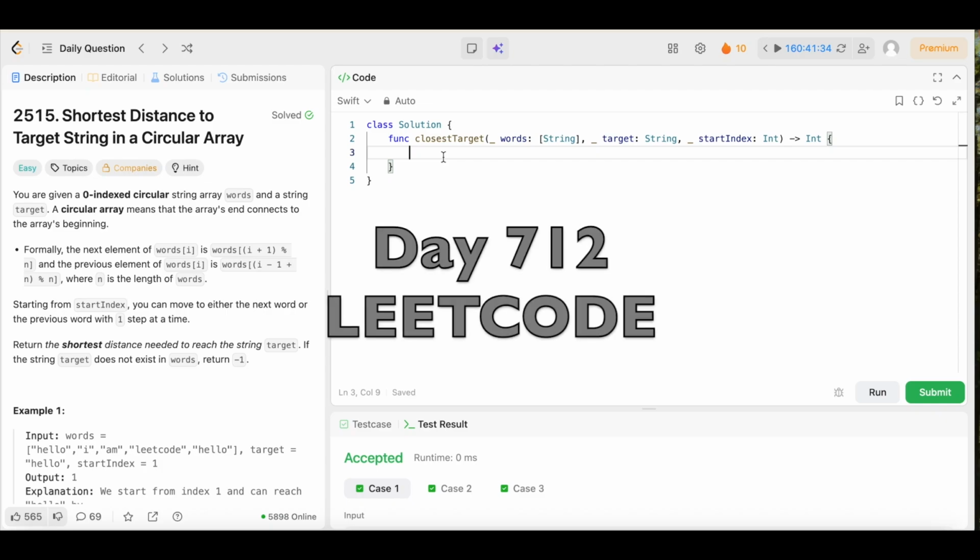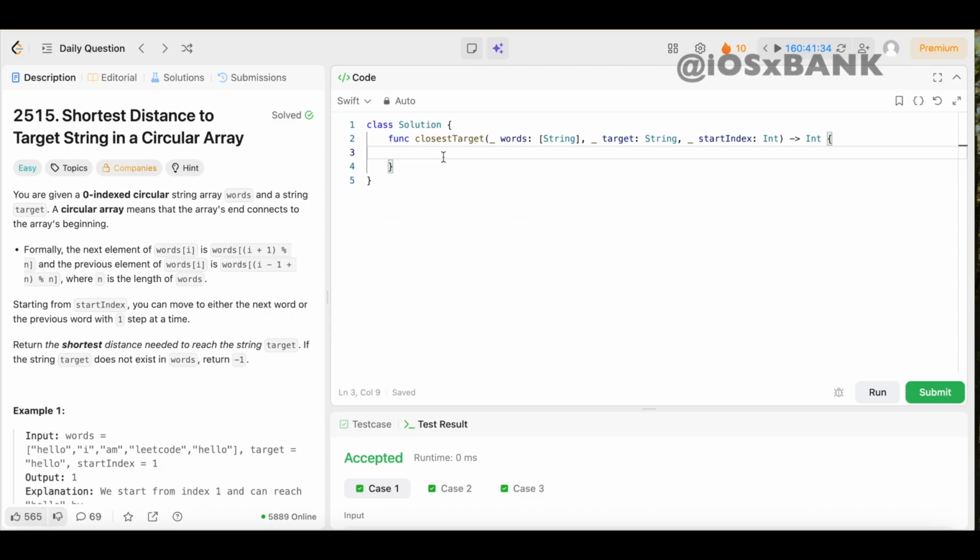Day 712 of doing a LeetCode problem every day until I get a job. All right, y'all, we're back again, another day, another LeetCode problem where we're doing daily LeetCode problems.